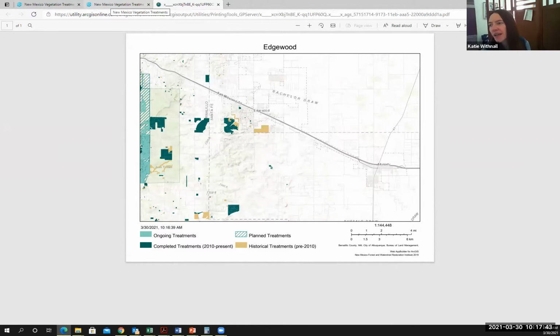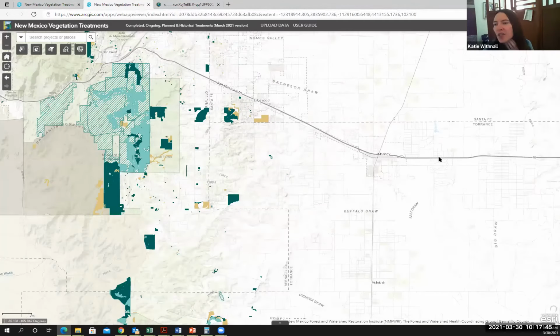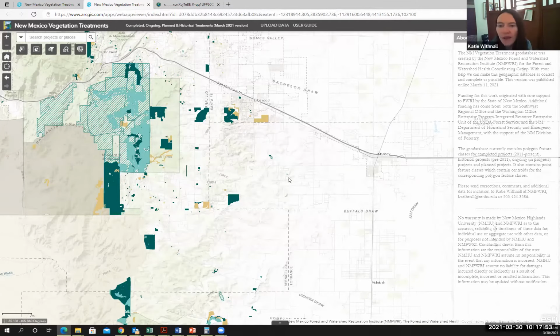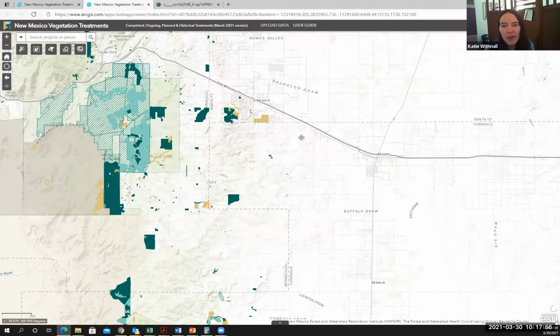And then finally, this last icon at the very end is basically the same information that was on the splash screen. It'll have the publication date and my contact information. Okay, so those are the map tools.